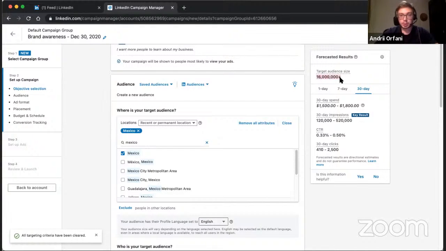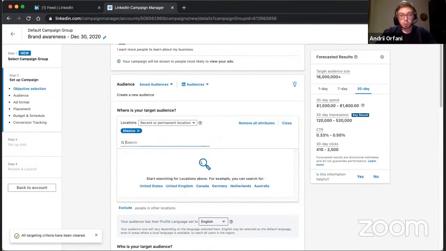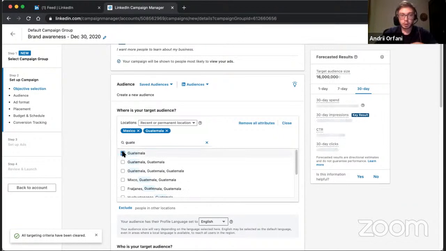And as we see, there are 16 million people in there who registered on LinkedIn, obviously. But if we also want to get some people from Central America, for example, Guatemala, we can click in here, and it's going to add some more people. As we see, there were not a lot of people connected in Guatemala, but we're going to go with just Mexico.